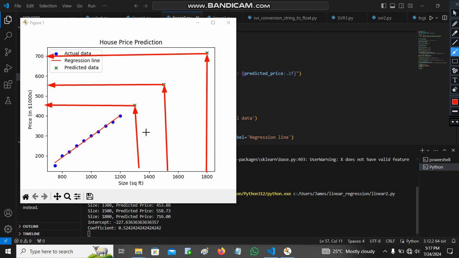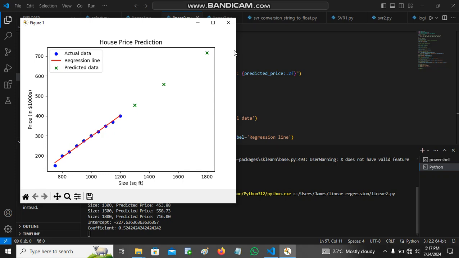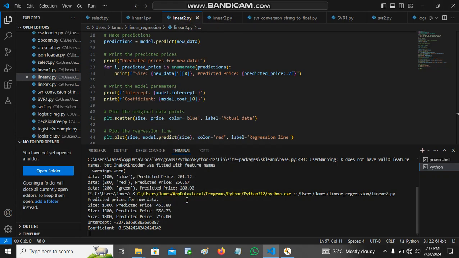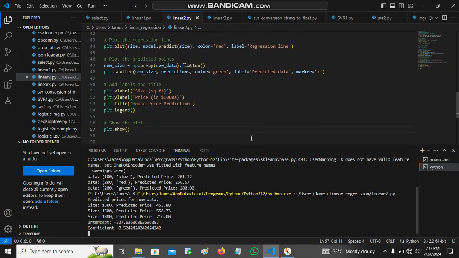You can see what's going on here. You can see that it is accurate when you check this predicted price. It is very, very accurate. Look at the price here. For 1300, 450 something. You can see that it is really accurate. So yes, that's what it is all about.